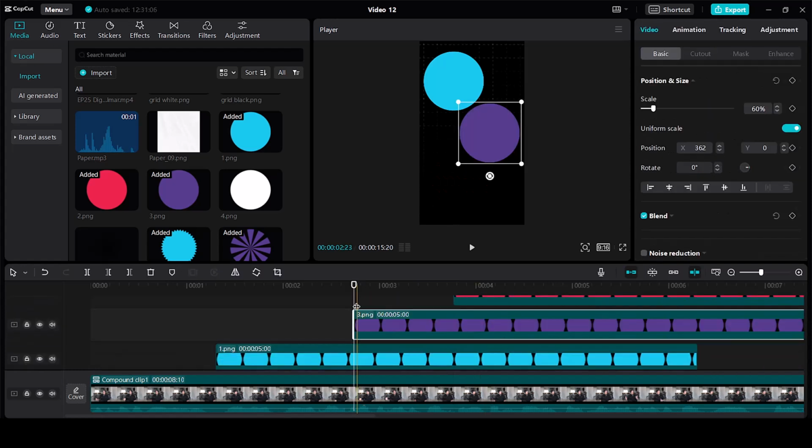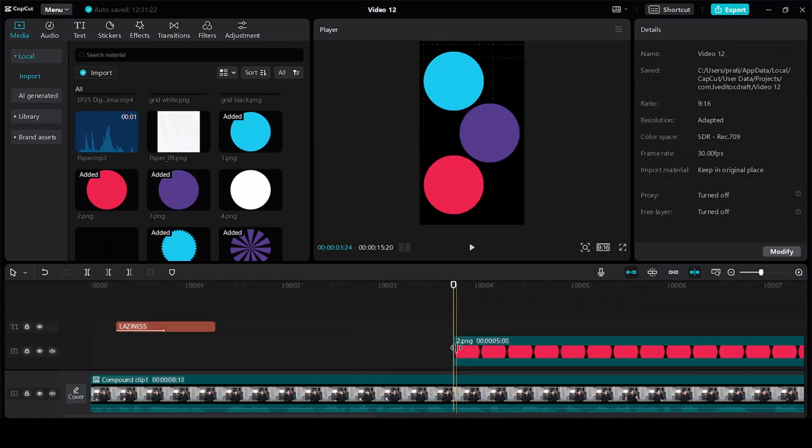Let's add the same keyframe. Take the playhead to the start. Add the keyframe. Take it 10 frames to the right. Add another keyframe. Take it back. And now decrease the size. I'm going to do it for a third time.